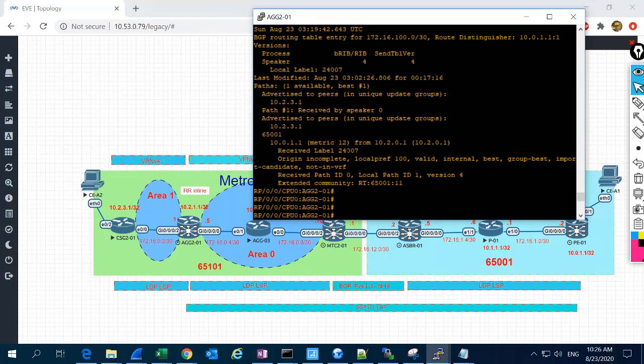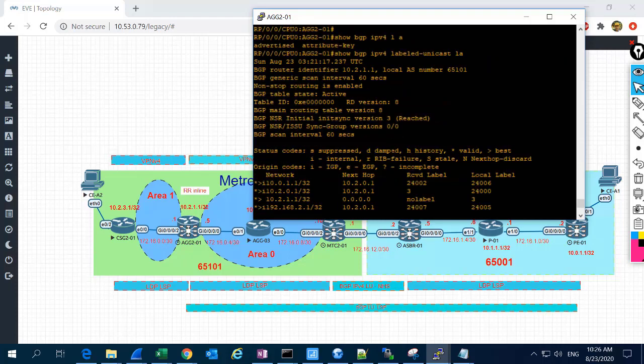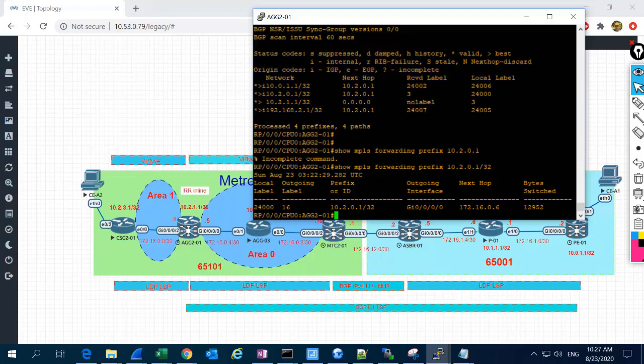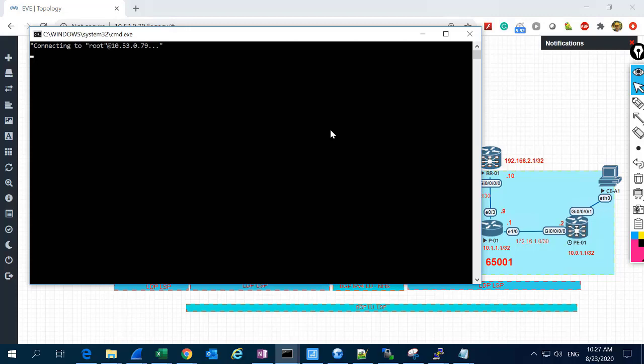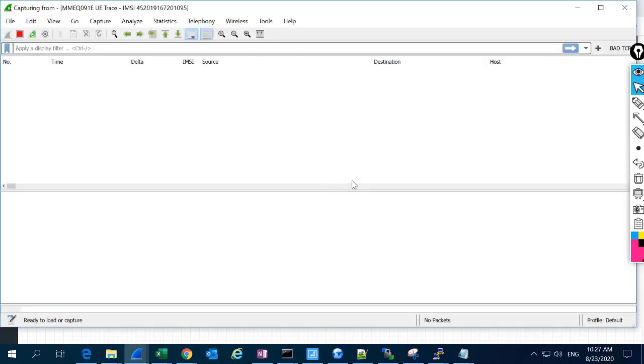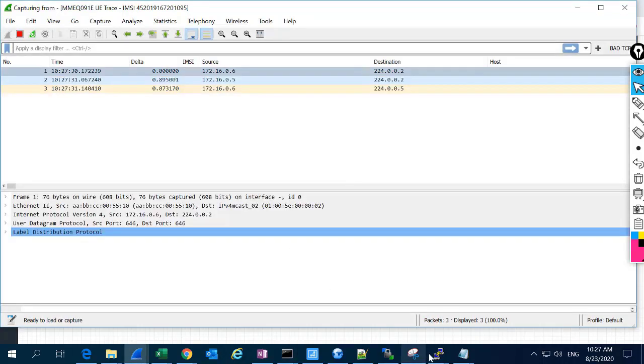The first is the VPN label 24007, and then the BGP IPv4 label, which is 24002, and at the top will be the LDP label. We can check with Wireshark to see the labels of the packets going out of HGG.